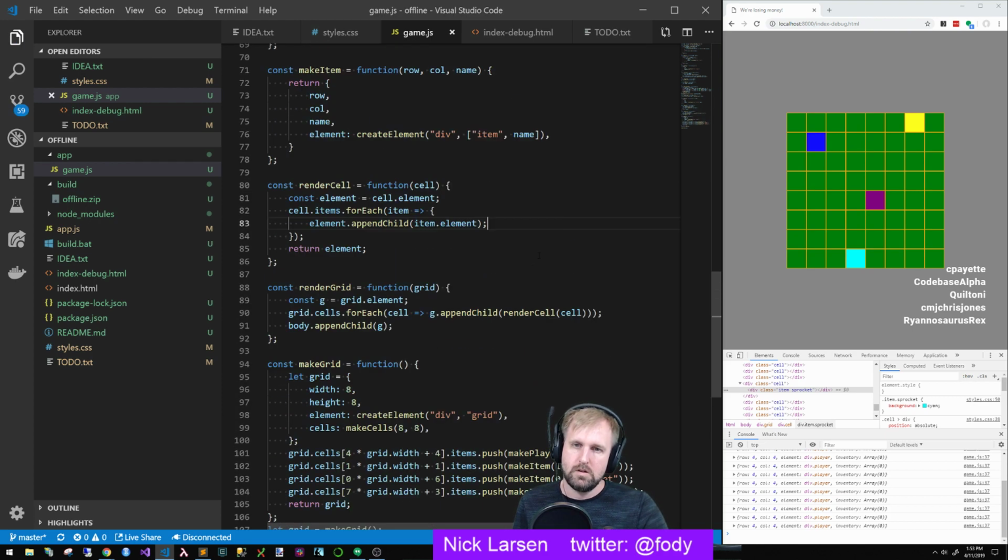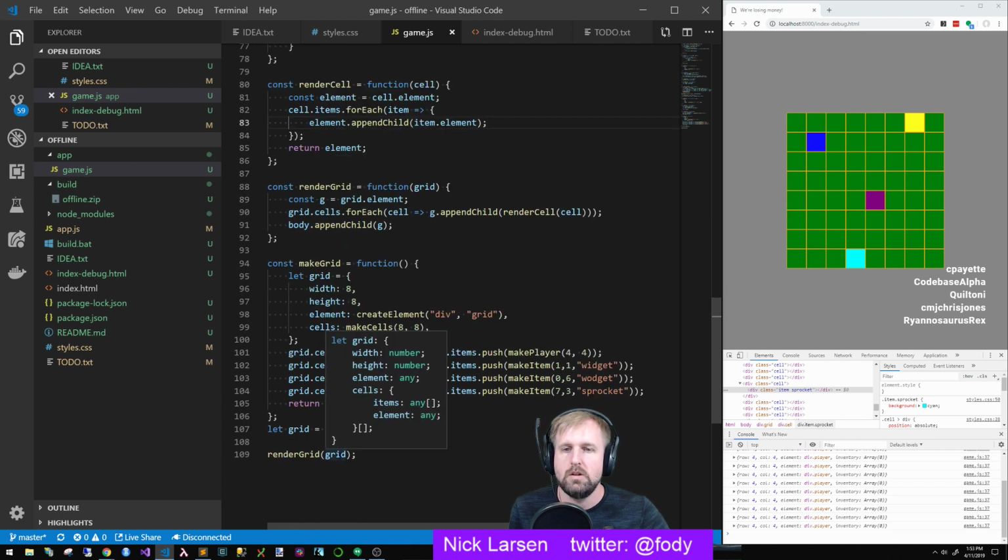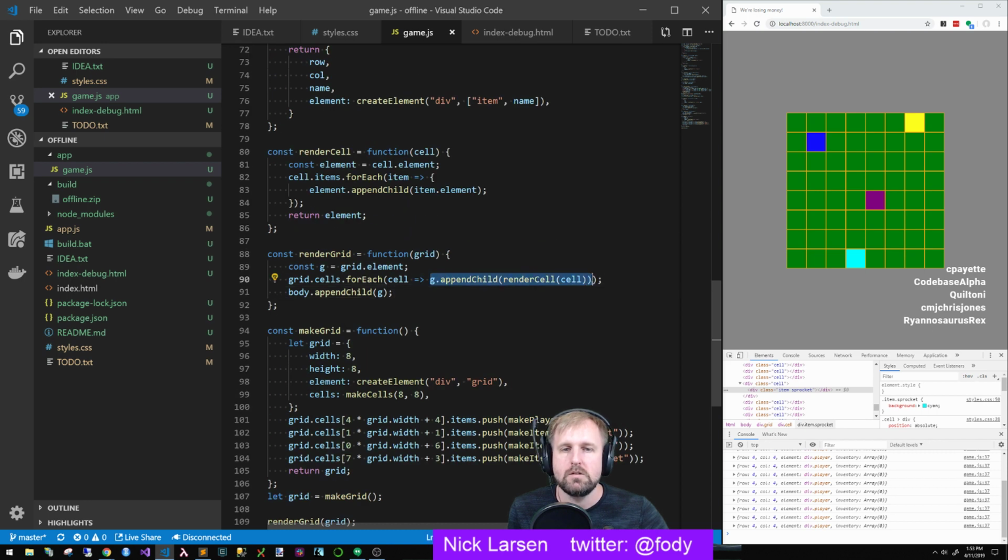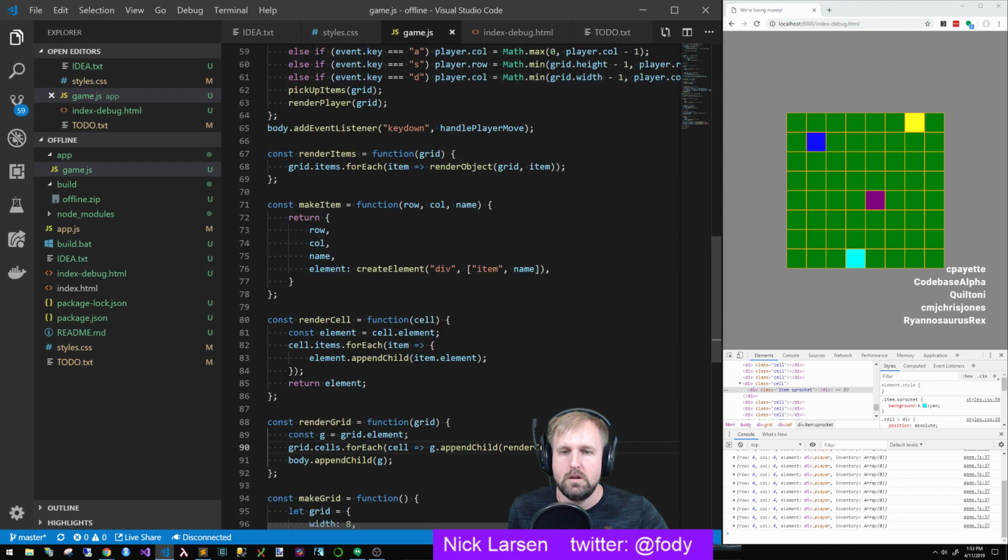Let's see. So what this is going to do is say render grid gets the element, appends the child for each cell, and then appends the whole thing to the DOM. Each cell is going to return its own element, and it's going to append each of its children, which are items and or the player.